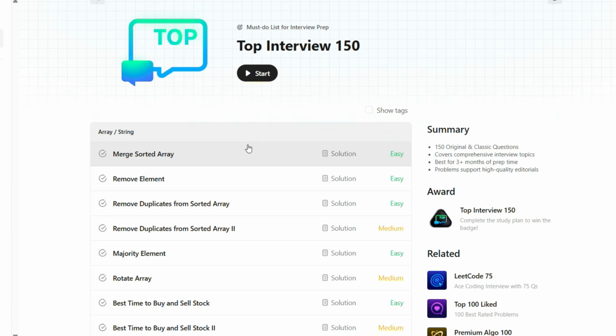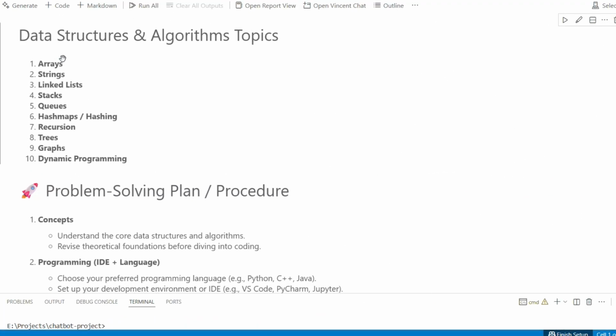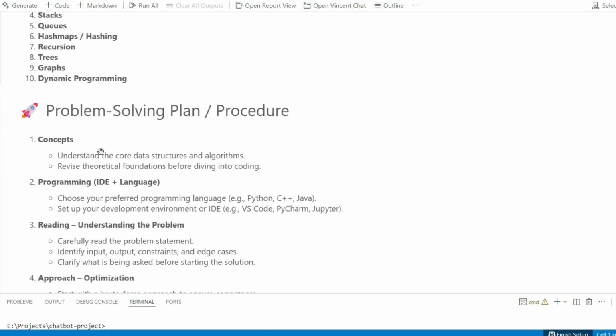Before entering into the DSA, I have seen this is the syllabus for DSA, that is arrays, strings, linked list, stacks, queues, hash map and hashing, recursion, trees, graphs and dynamic programming. And in order to solve these problems, I have created a 6-step success formula.